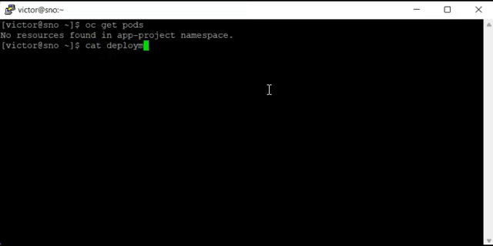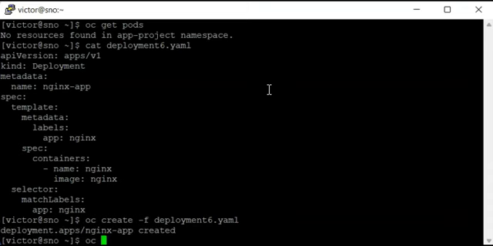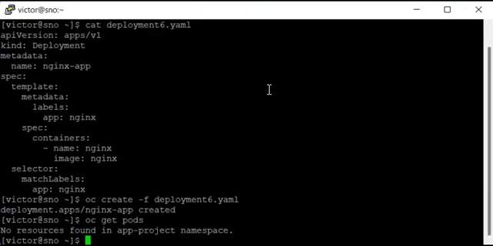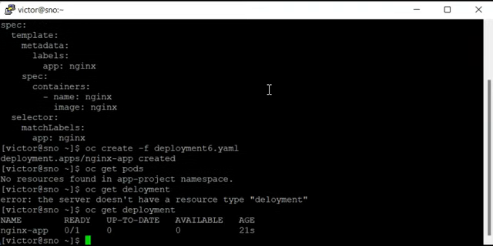So cat deployment6.yaml. I can say oc create deployment6.yaml. If I say oc get pods, no resources, and if I say oc get deployment, we can see that we already have the deployment, but we don't have the pod.